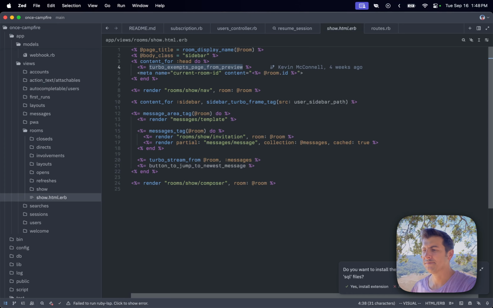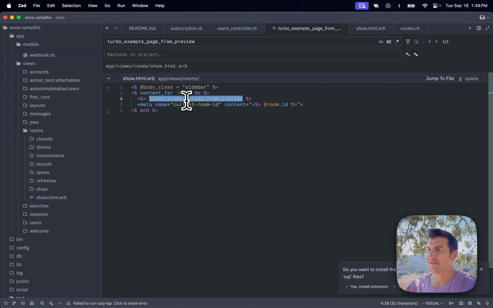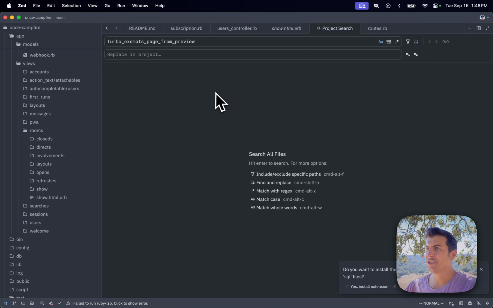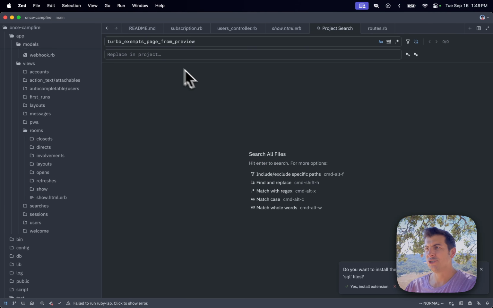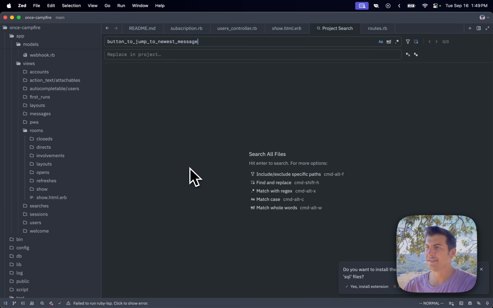Looks like there's some turbo being used here. Turbo exempts page from preview. I have never seen that. It's not jumping up anywhere else here, so I'm actually not sure where that's coming from, which is interesting. That should show up here. Unless I have regex. No. All right, so I can't find that. Let's see if I can find this one.